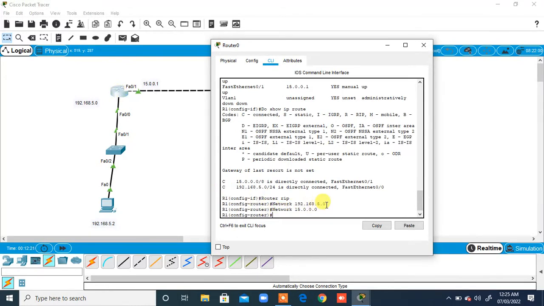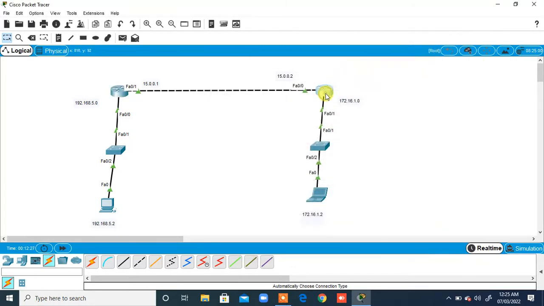This was our first network. This was our second network, right? Let me go to the other device also.